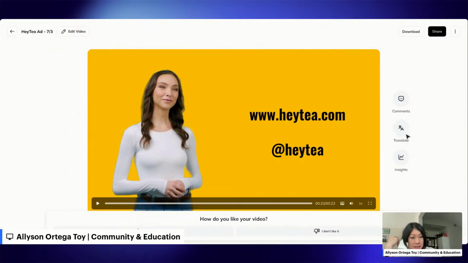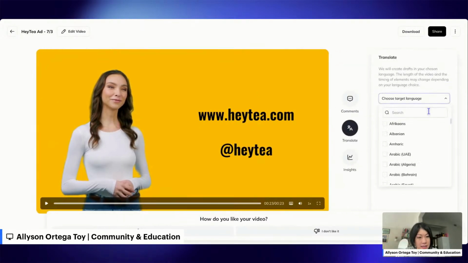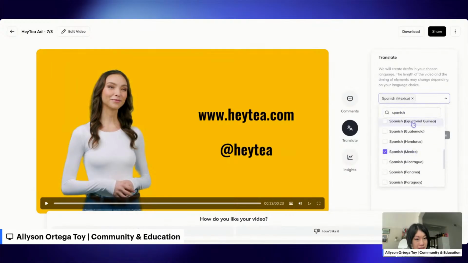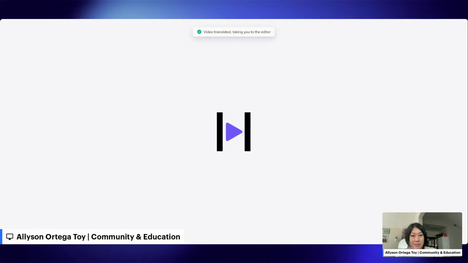But if you guys see here on the right-hand side, translate, this is how you can translate this video. So let's say I want to do it in Spanish and I prefer Mexican Spanish. You can choose up to 5 languages here. Click translate script to make sure that it translates the audio, the dialogue. And then if the video was created originally in HeyGen, which this was, you can even translate the text on the canvas by clicking this option. And so once I click translate, this is going to start generating a draft that I can then update and edit directly in HeyGen, just in the same way that we did before.